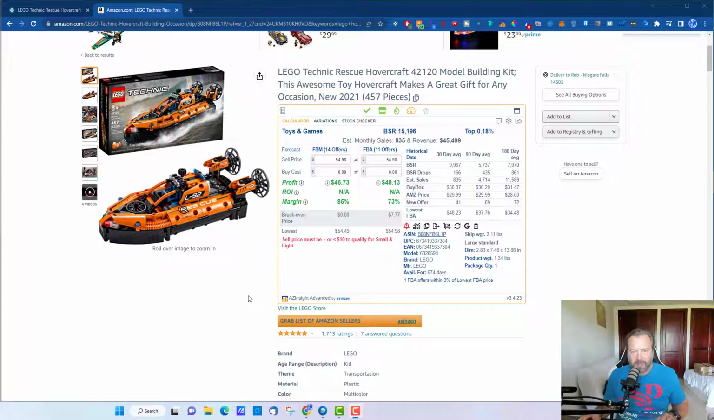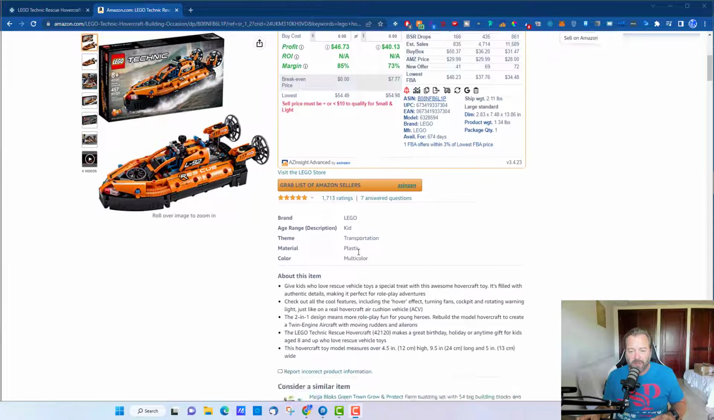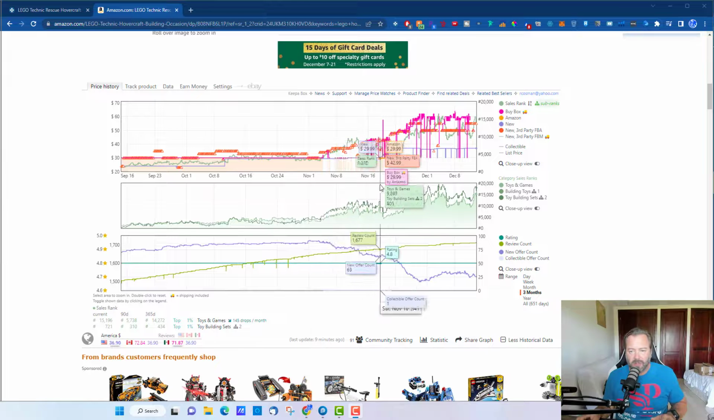Okay, we're going to dive a little deeper now into a good listing because I want to show you some more detailed stats on the Keepa plugin. Okay, so this is a Lego hovercraft. We're doing this right now in Q4. This is hot. This is a great toy. Hot set. So we've got some good action here to look at.